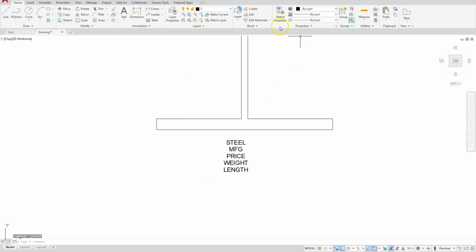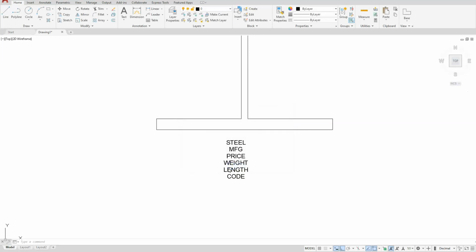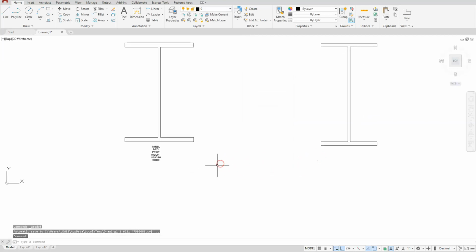And then finally, my last one: edit attribute, create attribute. This one is called code. I'm going to type in enter code, and then we'll type in the code. In this case it is 03116WF. Then let's make sure we align it with the other one. Have all our attributes set for this one.